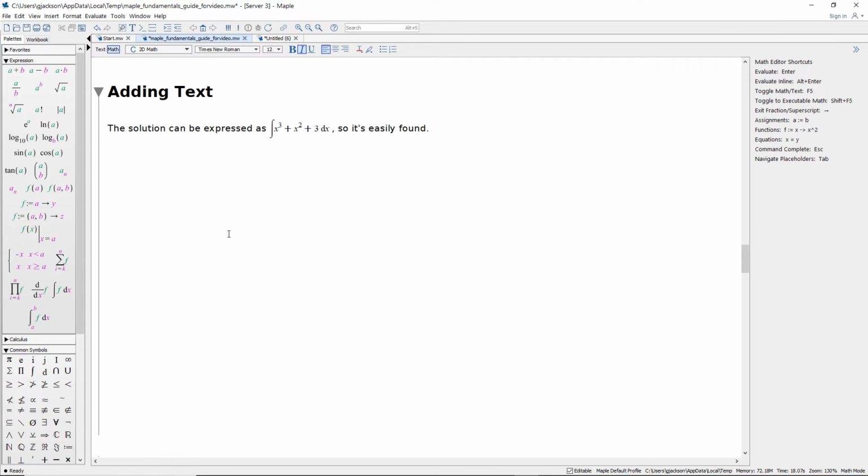Using non-executable math in your text instead of live math is especially important if you want to be able to execute your entire worksheet by using the Execute All button. If the math is live, Maple will execute the expression and show the results at the end of the paragraph. So just be mindful what mode you're in.